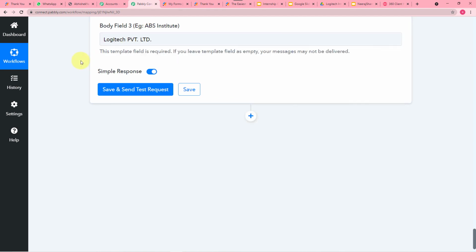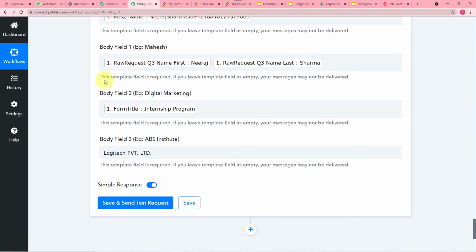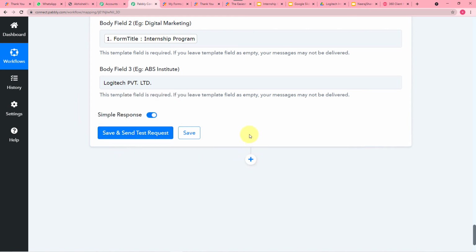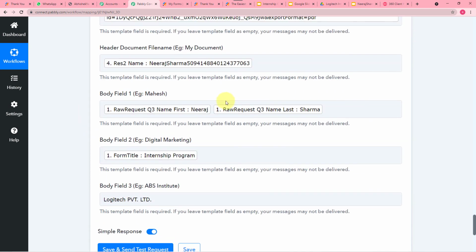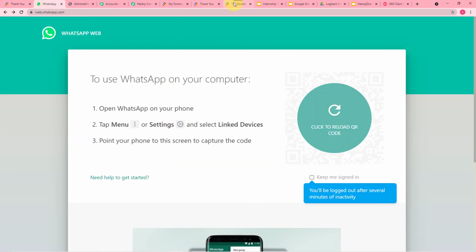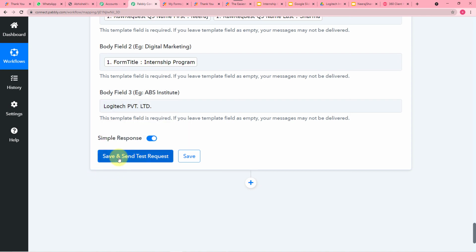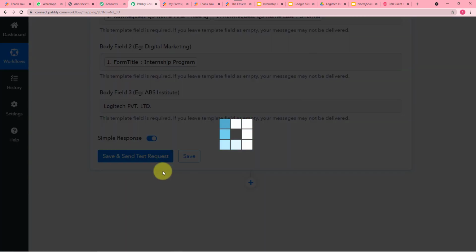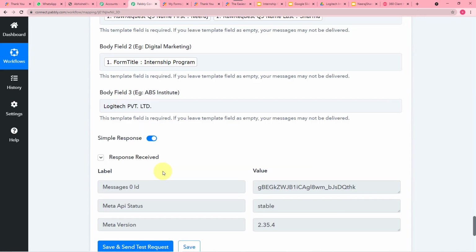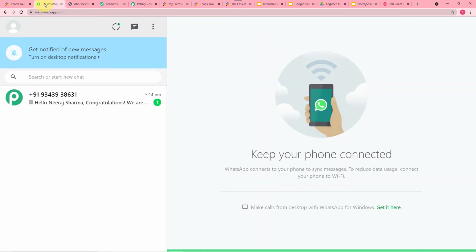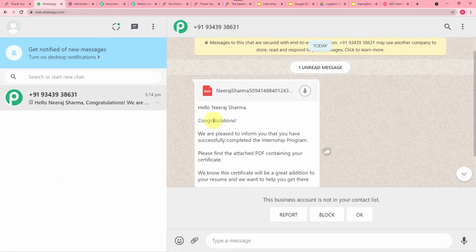All right. So after mapping all these things, when I click here on save and send test request, this data, according to the slide, is going to be delivered to this WhatsApp account. All right. So let me click here on save and send test request. You can see it is showing this type of response here, and we have received a new message. Let's check what is in the message.